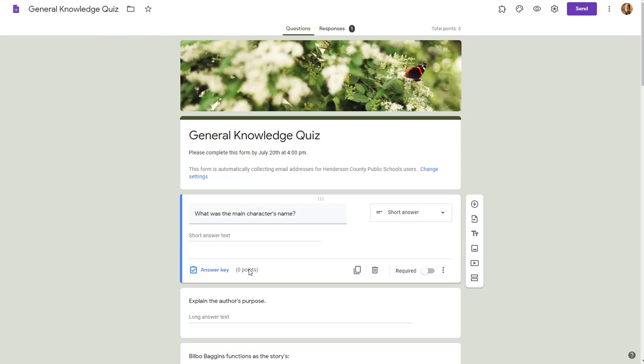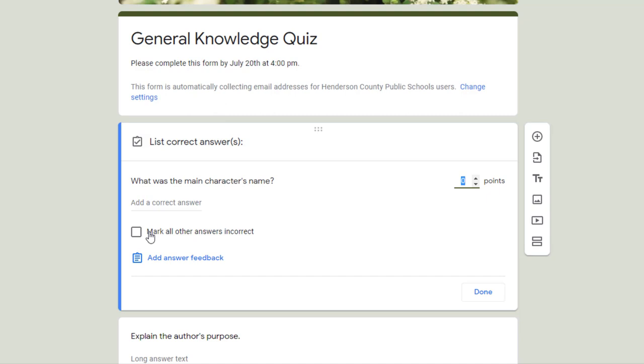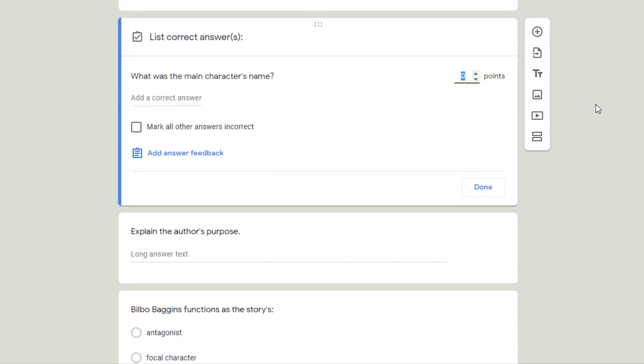First of all, in order to get to the answer key portion, you'll need to click on the answer key and points link. You'll then go into an answer key mode where you'll be able to put in your correct answers and assign it points. If your question is a short answer, you're going to want to include all the possible correct answers that could be the answer for your question.